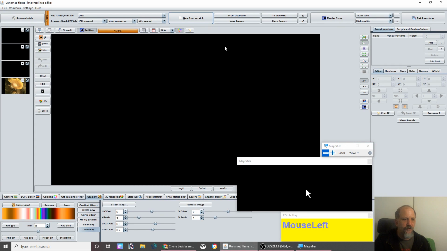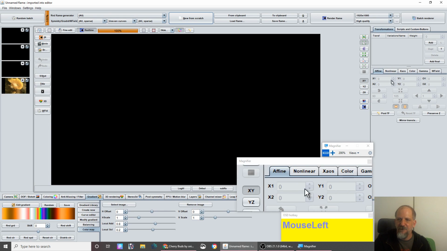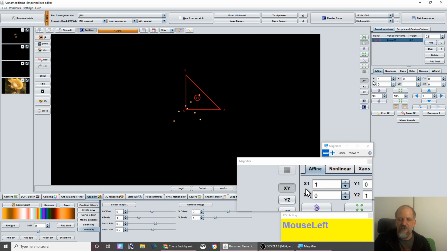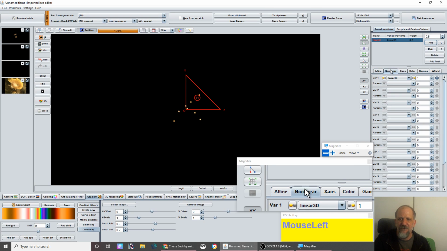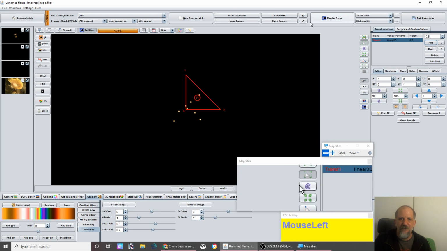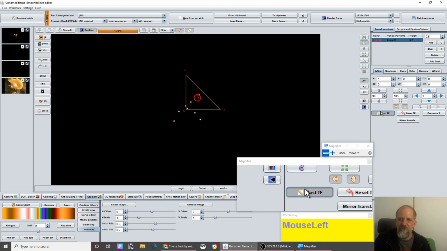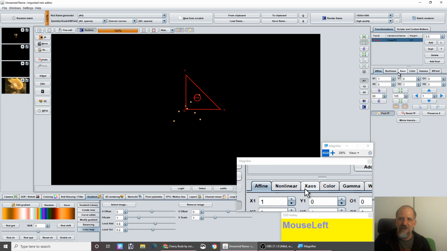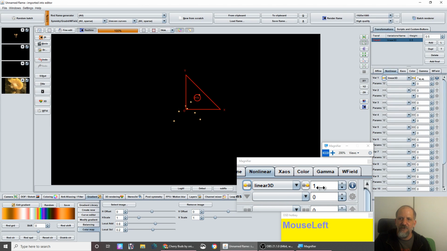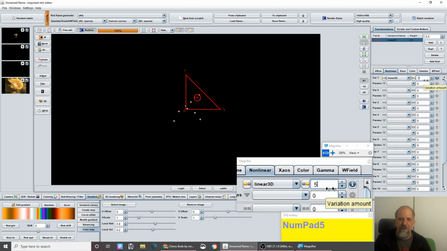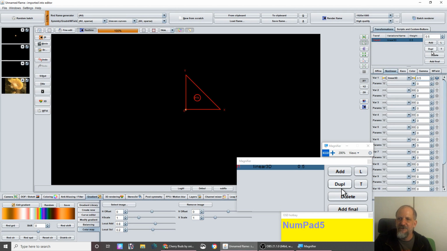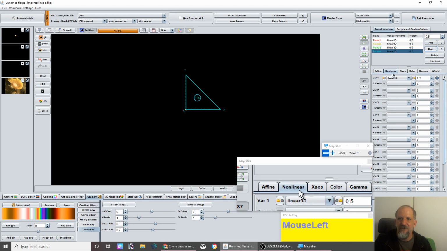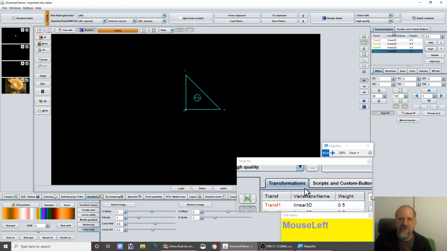So we're going to start with just a regular Sierpinski carpet. I'm going to have post enabled under the nonlinear, set this to 0.5, and then just duplicate this 3 times, so I have a total of 4.